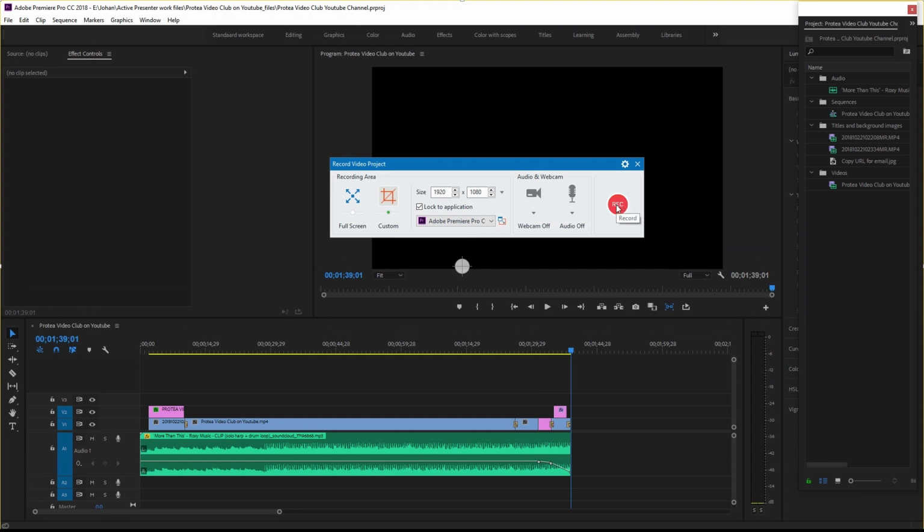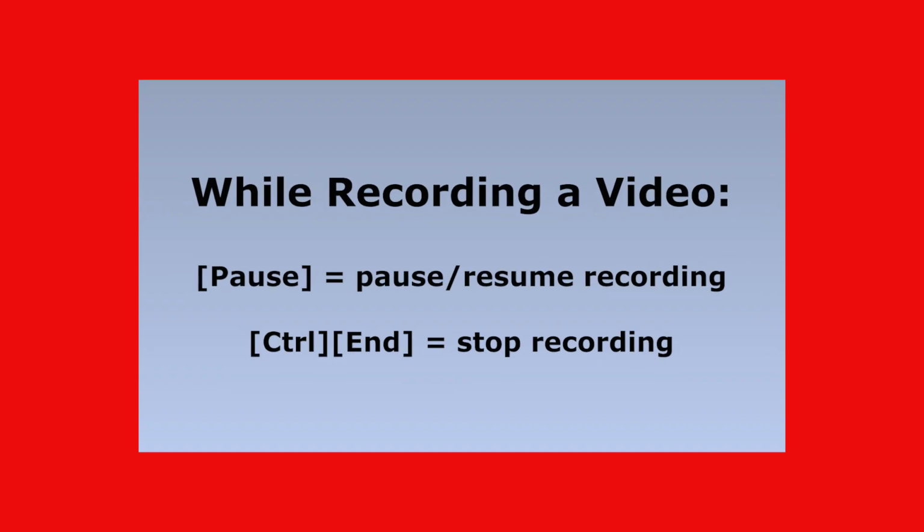Click the red button to start recording. The pause key can be used to pause and resume recording. Ctrl End will stop the recording.